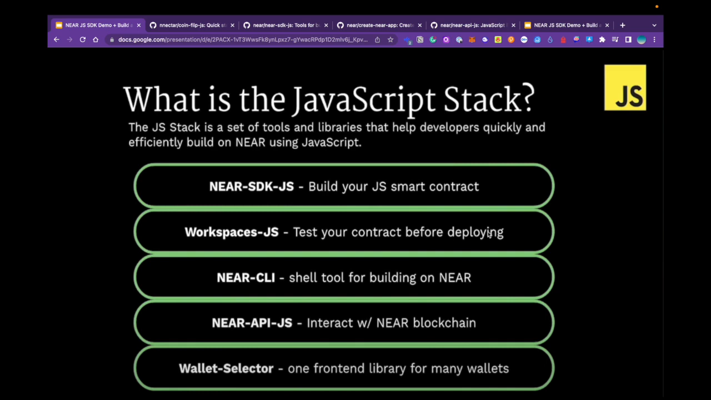And this is really useful because it lets the user interact with their smart contract without actually deploying it to testnet. So you can have a really robust testing environment without deploying. Next, we have the Near CLI, which is a shell tool for building on Near.